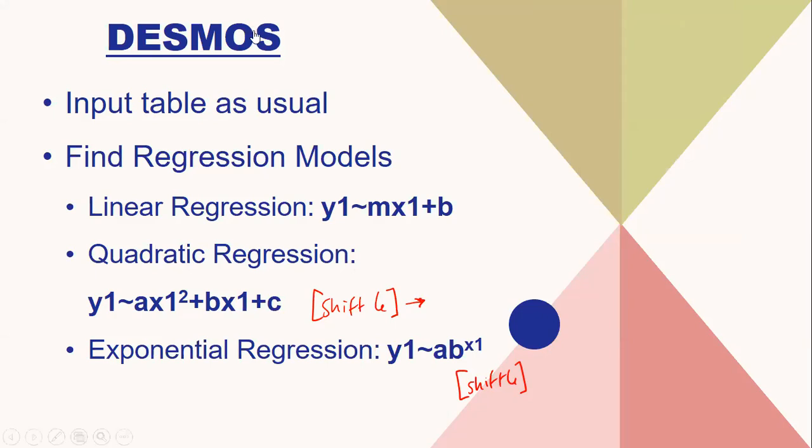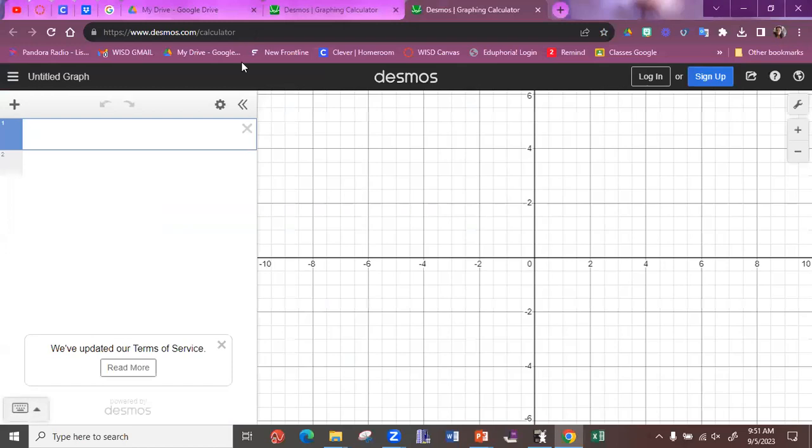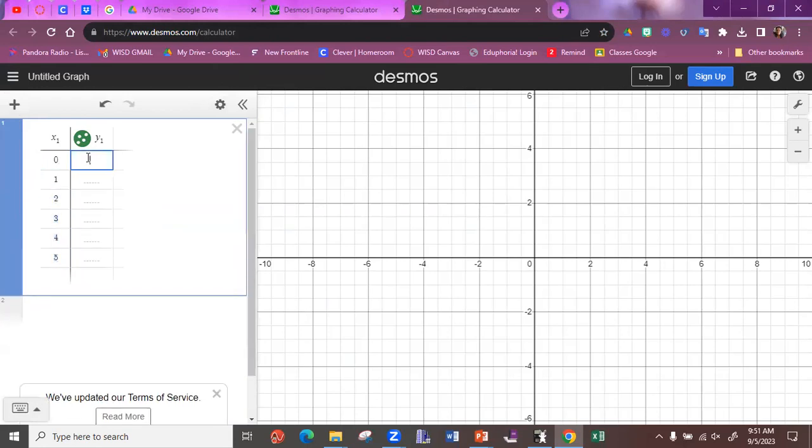I'm going to click on Desmos. There it is. I'm going to add a table. And we're going to be using table 2 on our 1.1 E notes. So I'm typing in 0, 1, 2, 3, 4, 5. And then 1, 3, 9, 27, 81, and 243.